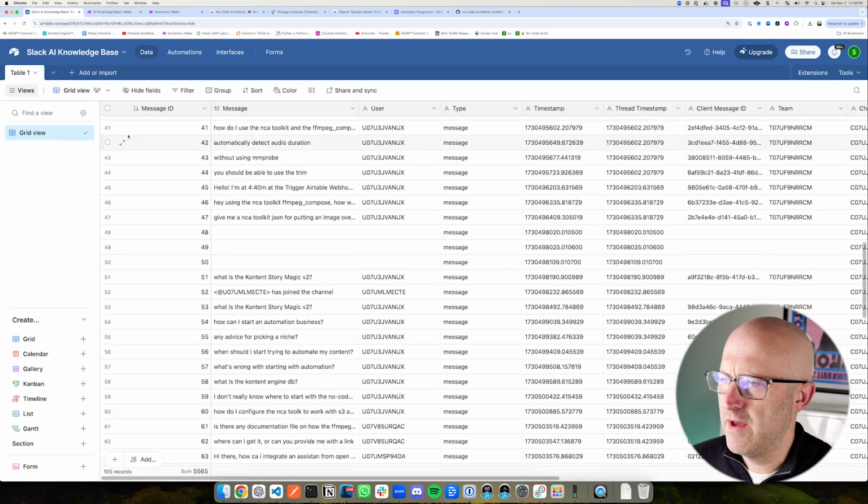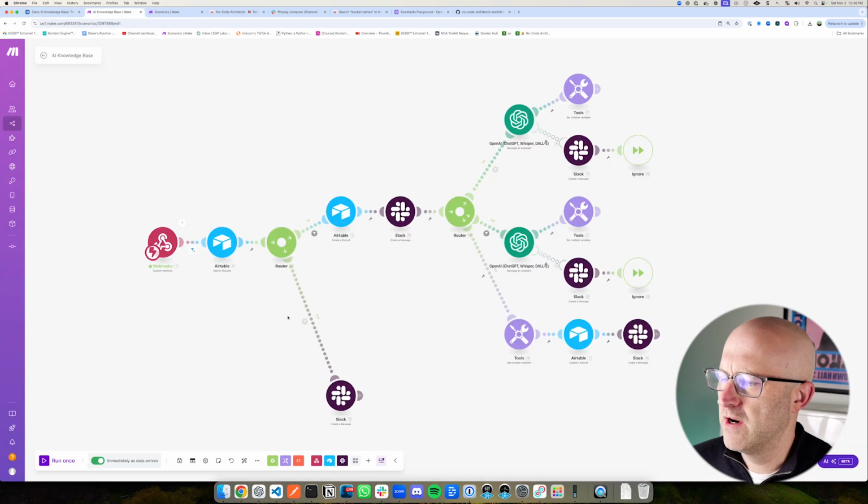All right, so first we're going to go ahead and build out our Airtable database that we use in our automations to store the incoming messages and also the responses from the assistants.